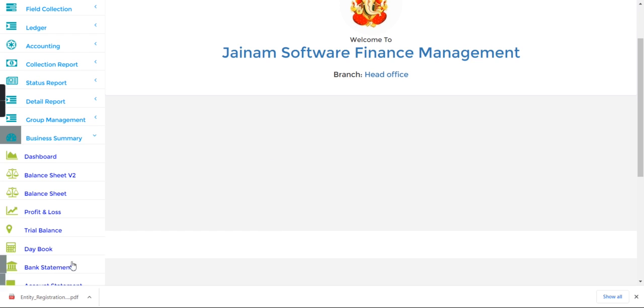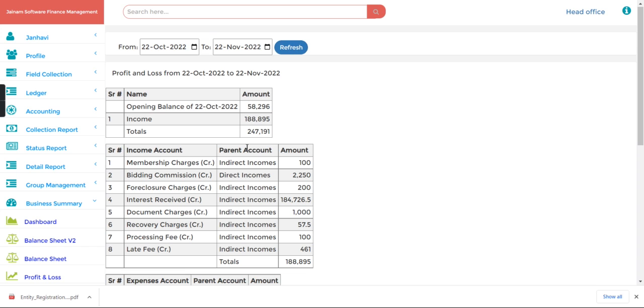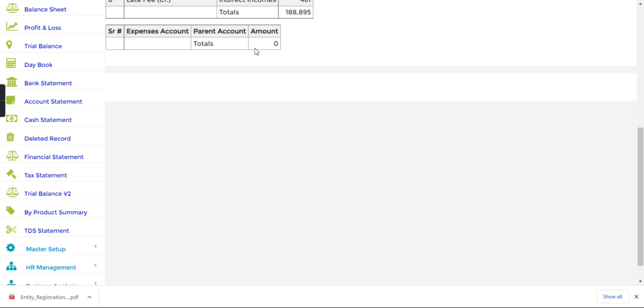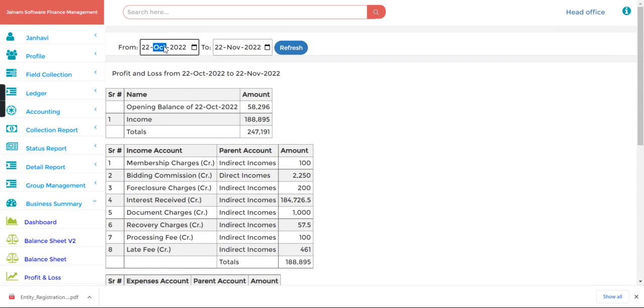So I will just open the profit and loss account. Here you can use the date filter option and just refresh. Here you can see my opening balance is this much and income is this. Expenses are 0, and you can check this report according to your convenience. The date filter you can use.